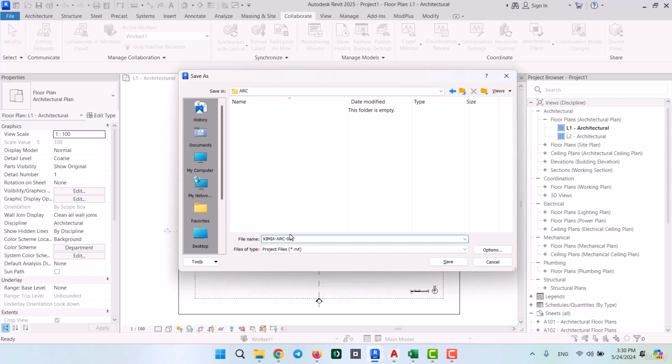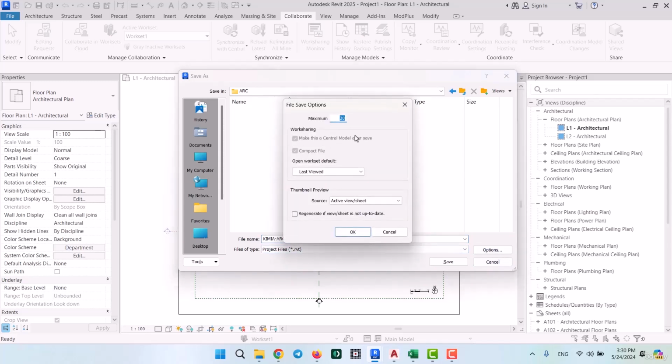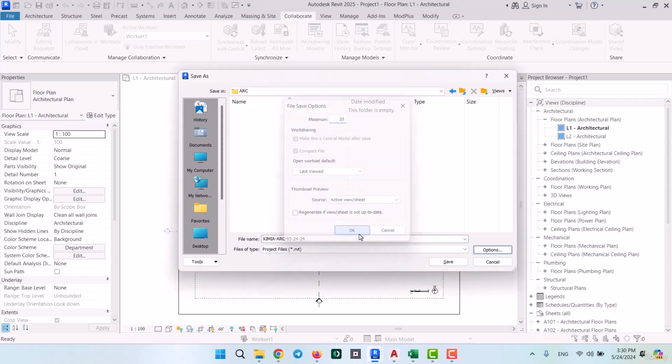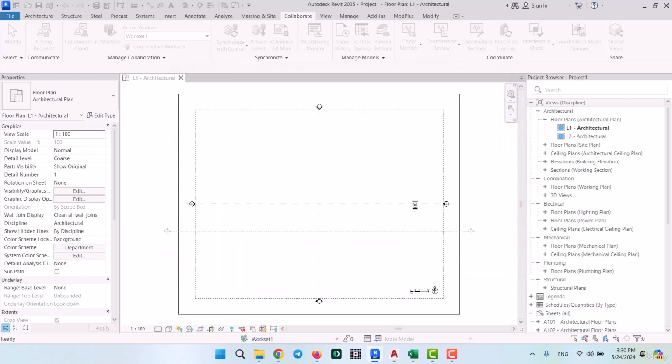So it's going to be 05/24, and again 24 for the year, or you could just put it in any order you like. So this right here is the standard I'm following for naming my project files. Now I'm going to check the options. You can see the central box is checked by default, because this is the first time this file with worksets is going to be saved, and then click Save. So now my file should be saved as a central one.